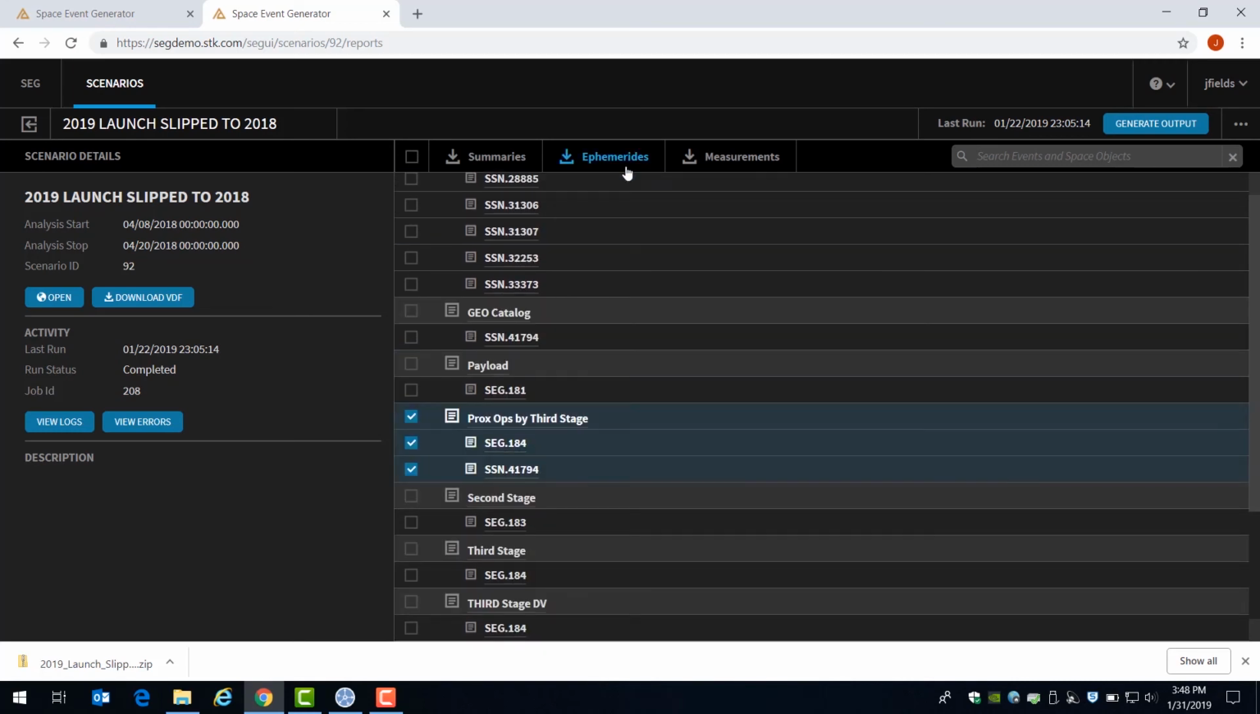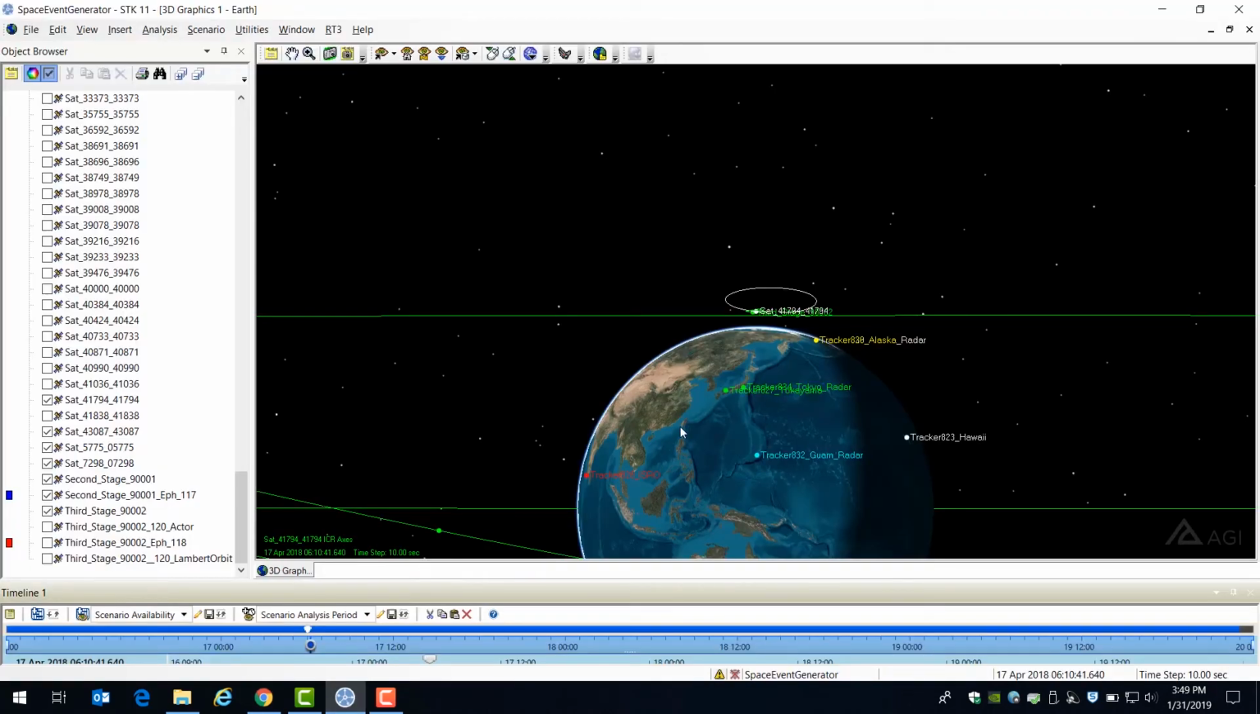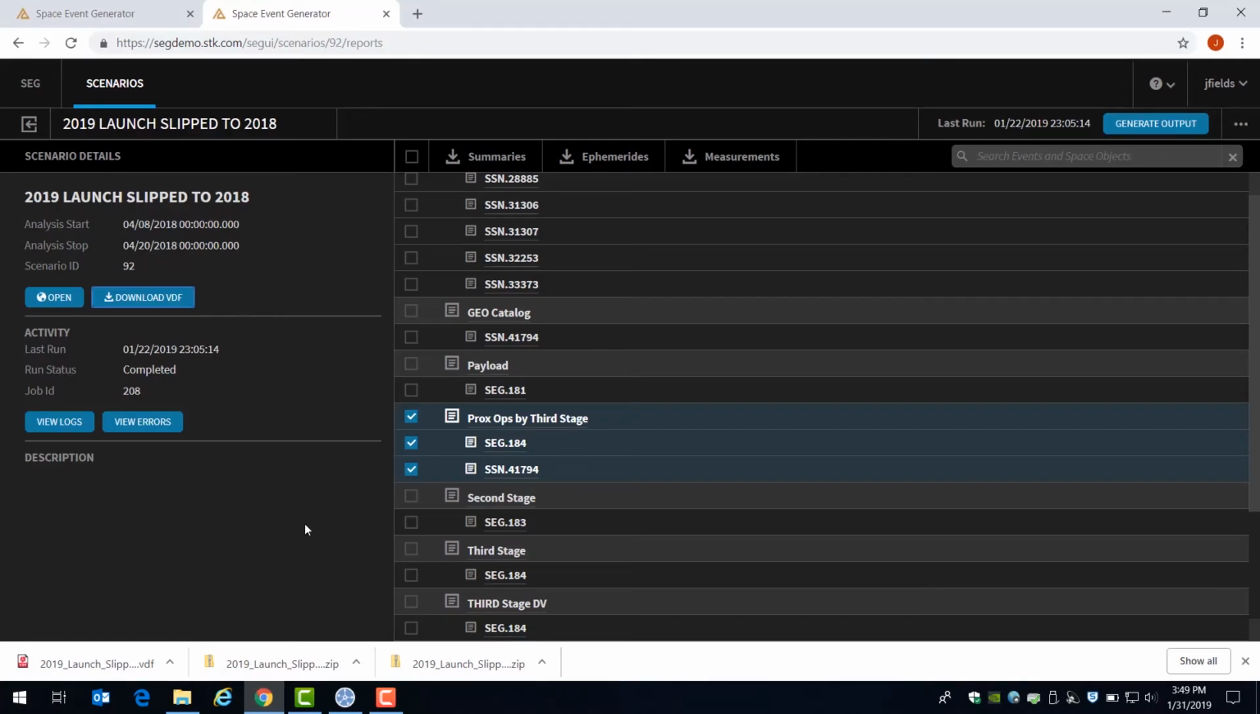So we can also download ephemeris data, and we actually want to look at this ephemeris data in an external tool. The easiest way to visualize this outside of SEG is by downloading a VDF. A VDF is a visual data file, and when we download this, we can open that in our Systems Toolkit, and we can see the same type of data, but we're going to see it in a different frame than we were seeing it in that Cesium view that is native in SEG.